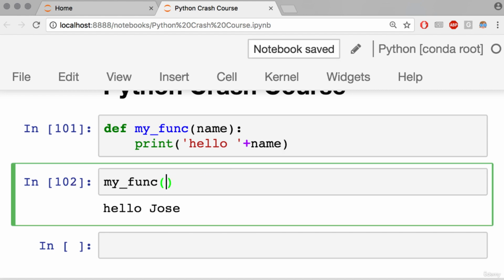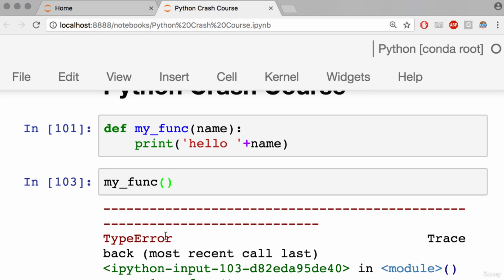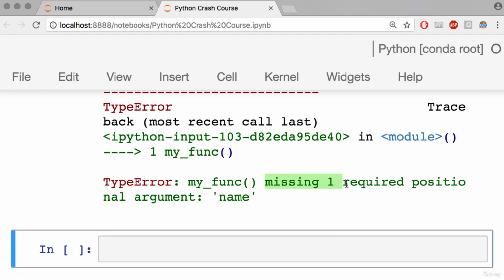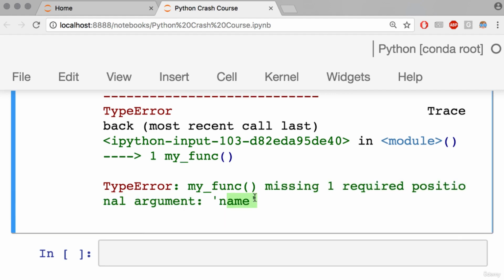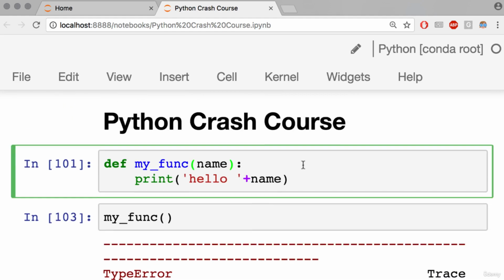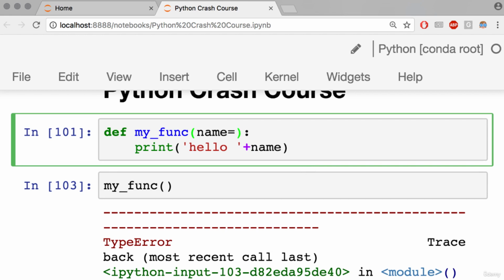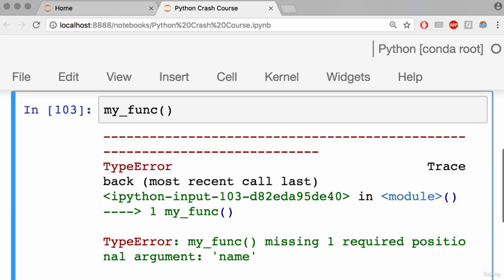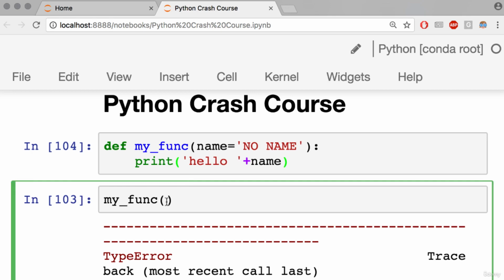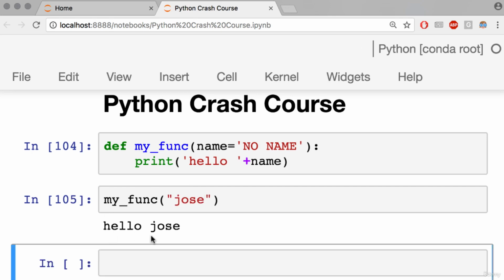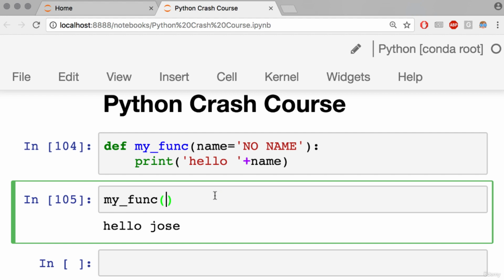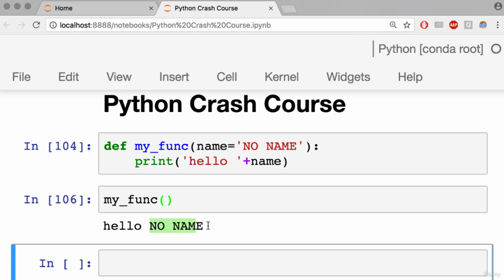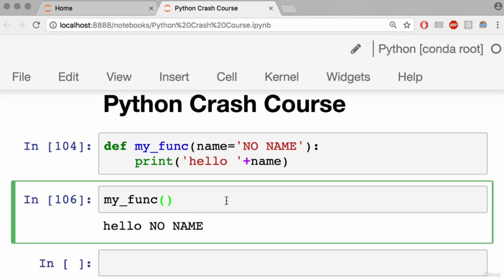If I don't actually provide one here, I will get an error. It'll say type error, and it'll actually say, hey, I'm missing one required positional argument called name. If you want to have a default parameter or argument value, you can just say name is equal to, and we'll say, for example, no name. And then I'm going to run this. And now, if I just pass this in with Jose, it will still work. It'll say hello Jose. But if I, for some reason, forget, it's going to go to the default value. So I can run this, and then it'll say hello, no name. And that's the basics of functions.